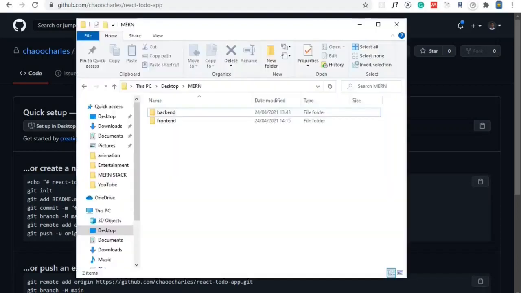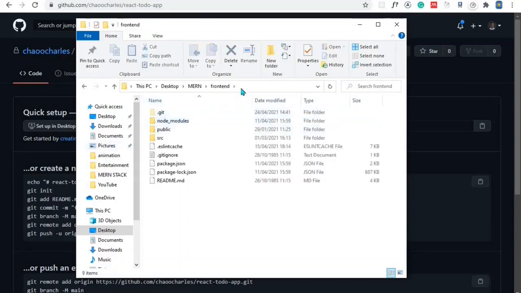So I'll go to where I have my MERN stack application, and we are interested in the frontend. So in the last video we deployed the backend Node.js app to Heroku, so you can check that one out if you haven't seen it already. And now I want to go to the frontend. I open this with command prompt by typing cmd at the path here, and this will open that directory in command prompt.